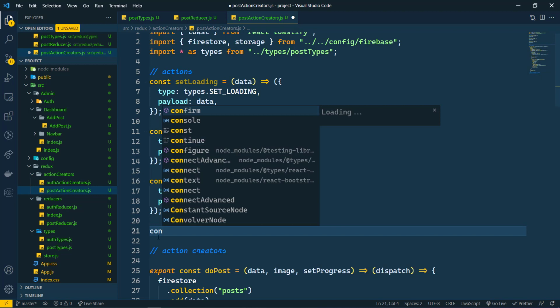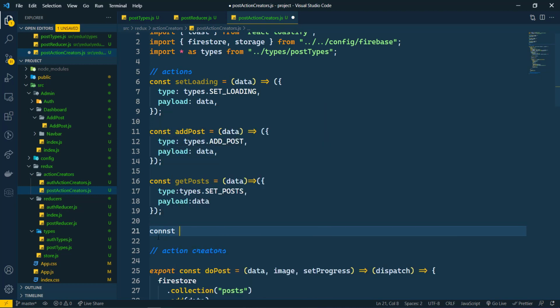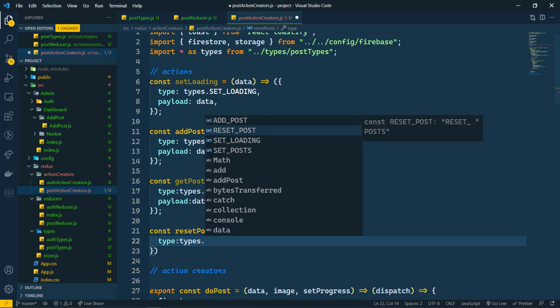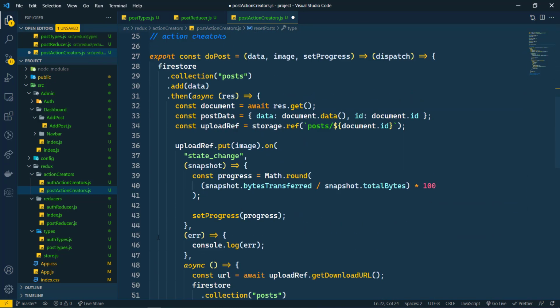Now let's move further. So let's add reset post. So reset posts, so here I'm going to write data. We don't need any data here, so it is returning just only one item in the object, that will be types dot reset post.